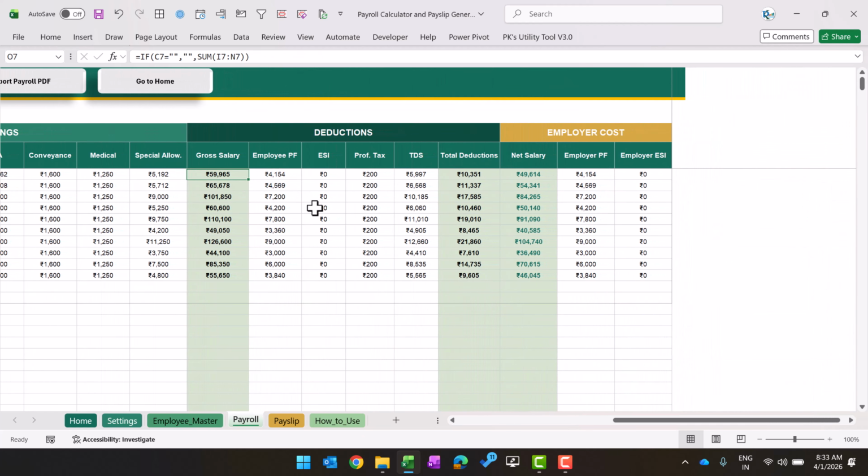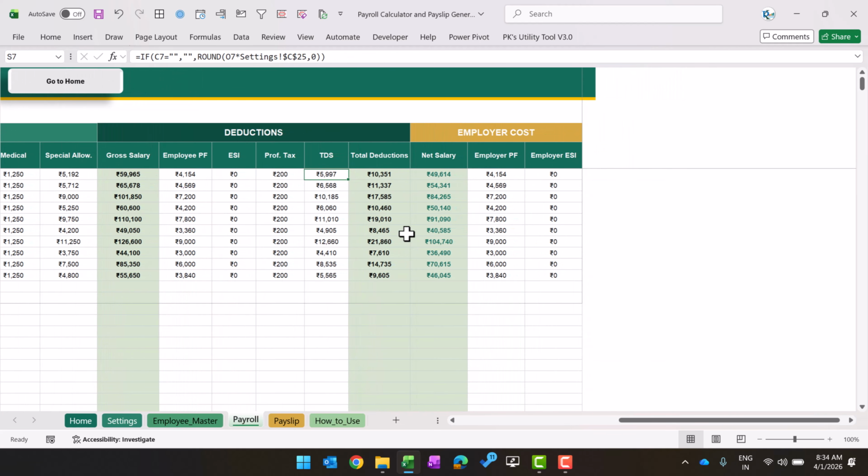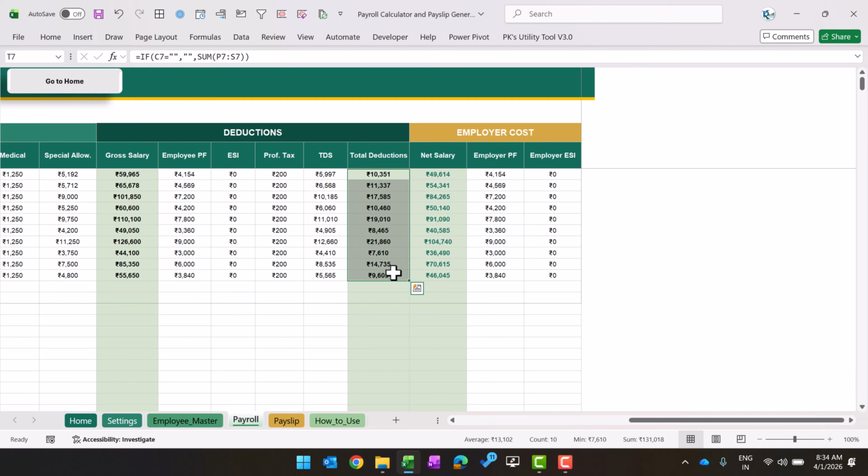Then this is the gross salary automatically being calculated. Then here we have some deduction part like employee PF, ESI, and some professional taxes or the TDS also. Then finally we have the total deduction, and here we have the net salary, gross salary minus total deduction, and we have the employer cost here.